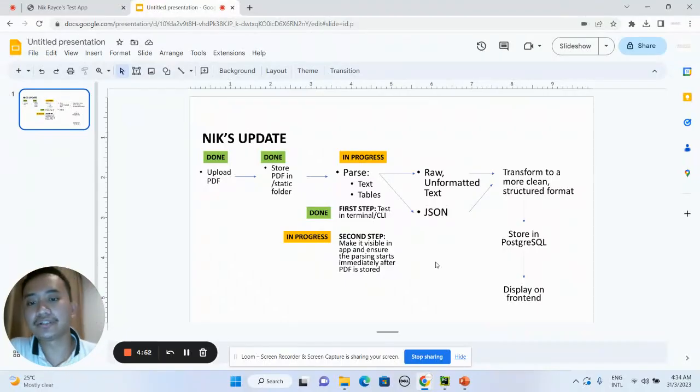So basically, here you can see that this is the feature that I'm already like halfway there. The upload PDF function is done, and it does its job of storing the PDF in a specific designated folder. Because in the end, anybody who wants to use the app, we definitely need to store the PDF somewhere before we start processing the data, parsing and everything. So this part is done.